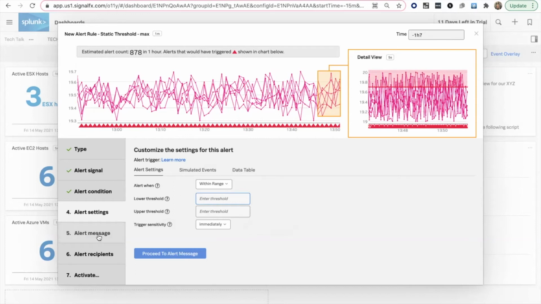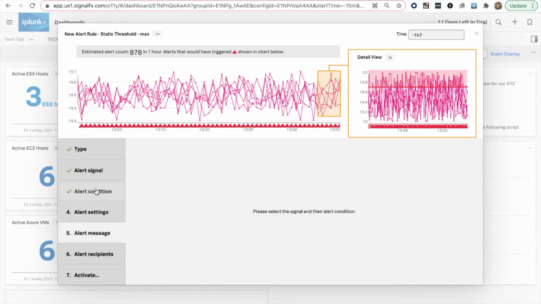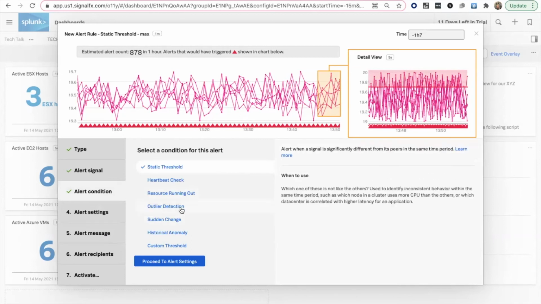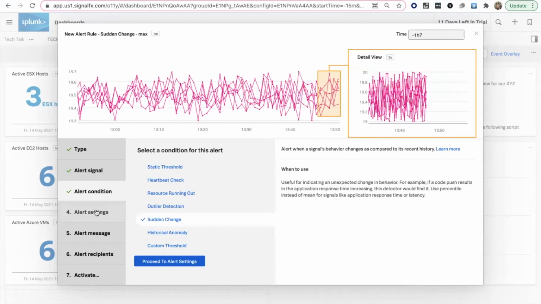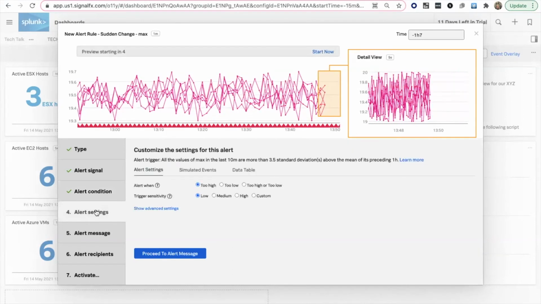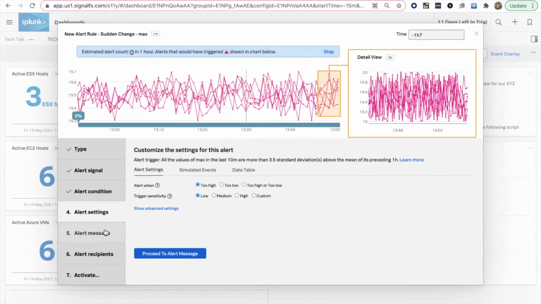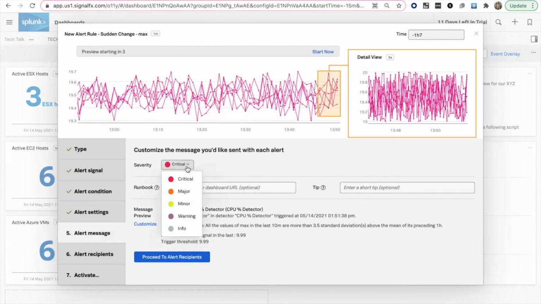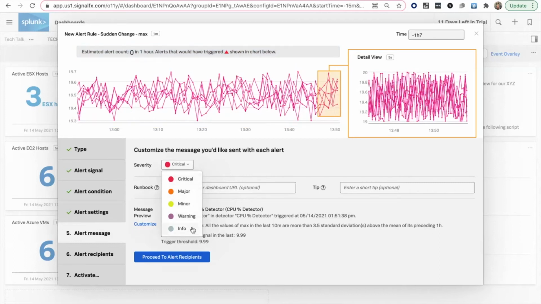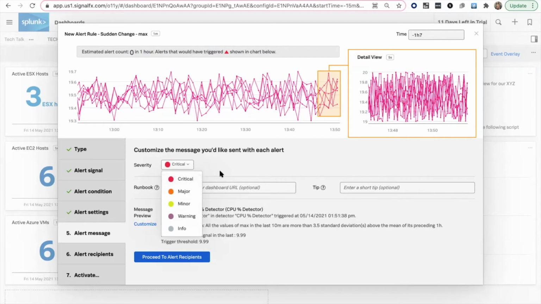Now, the other thing you can do from here is define the alert message. Actually, let's put it back to something nicer here. Let's do sudden change. And now it's going to do the preview again, right? I'll leave it on low. Let it run. We're going to go to the alert message. I showed at the beginning the severity. This is where you would change the severity. So not everything has to be considered critical. You might want to change it to informational or warning, especially depending on the stakeholders that you intend to have notified. So you would change that here.